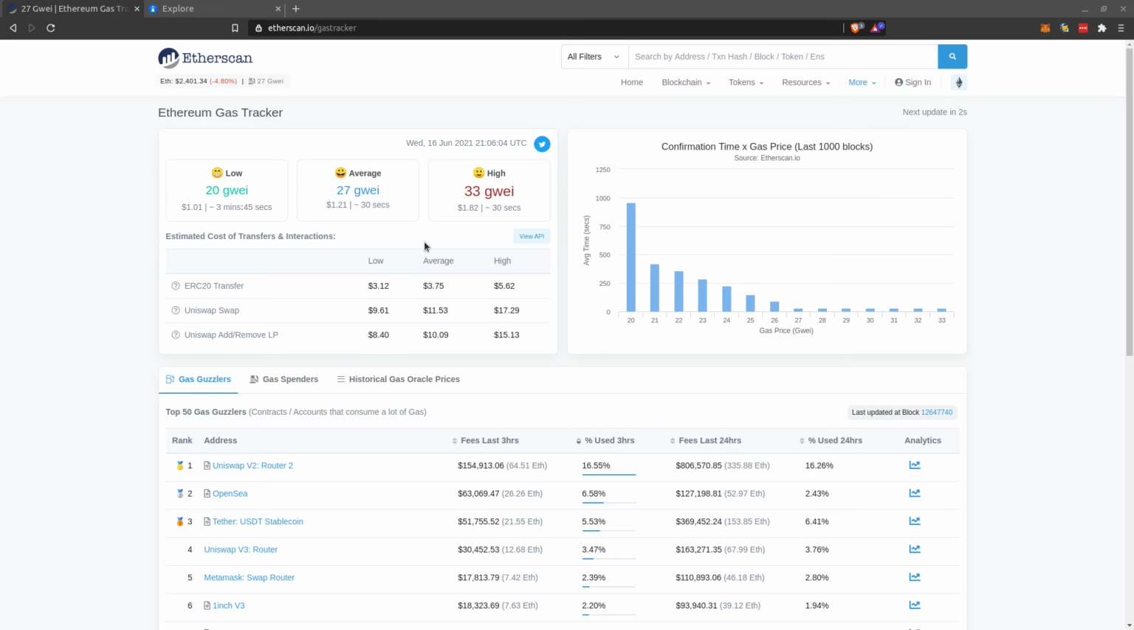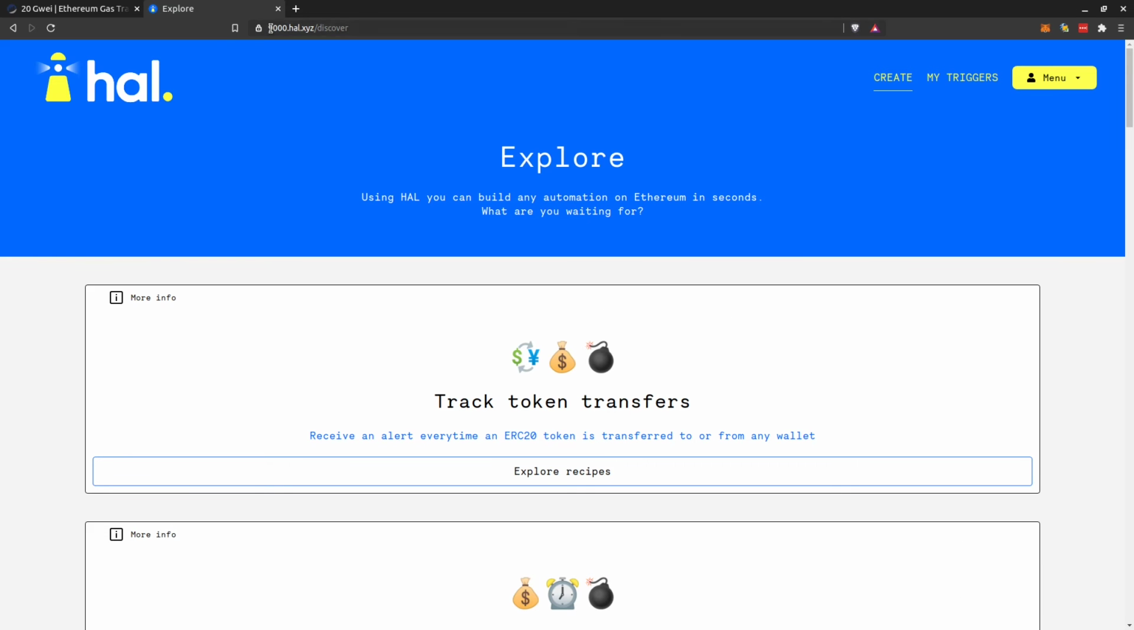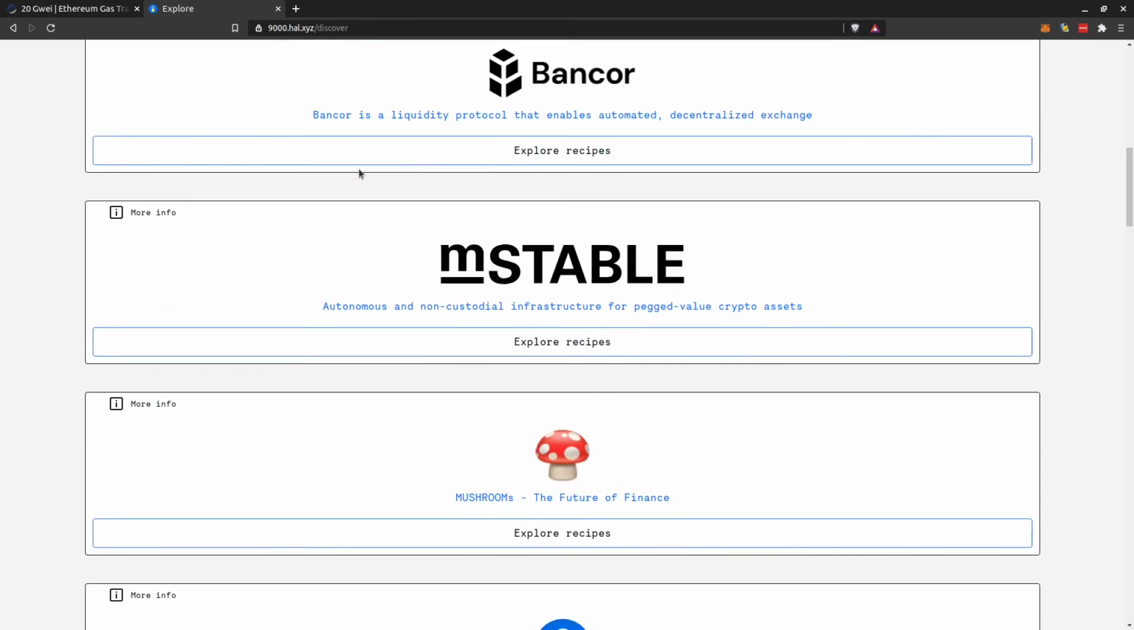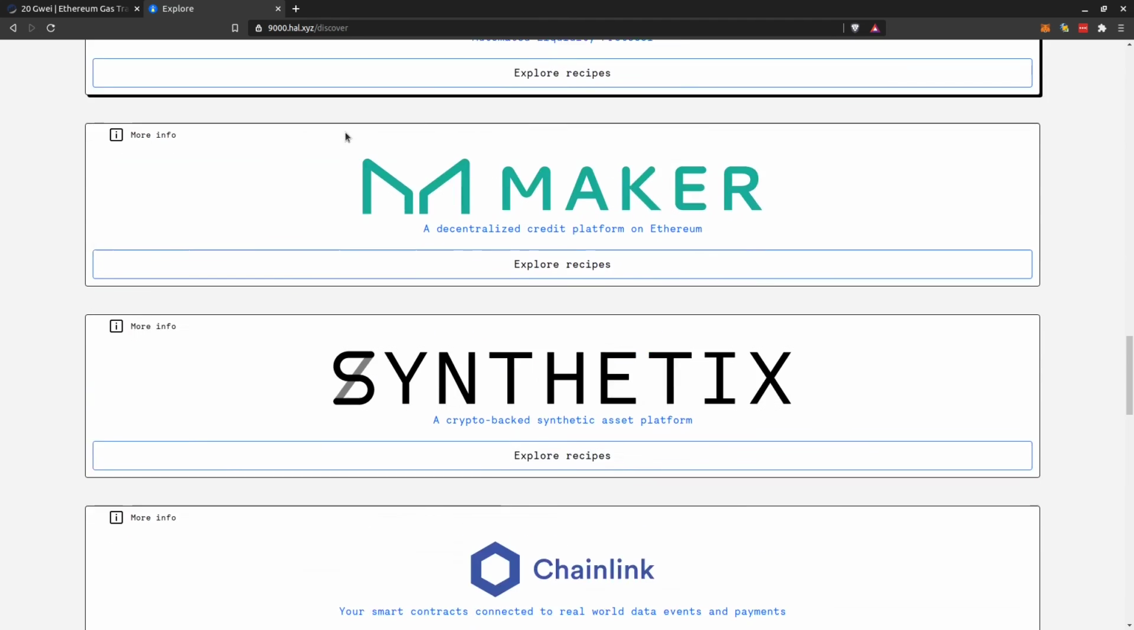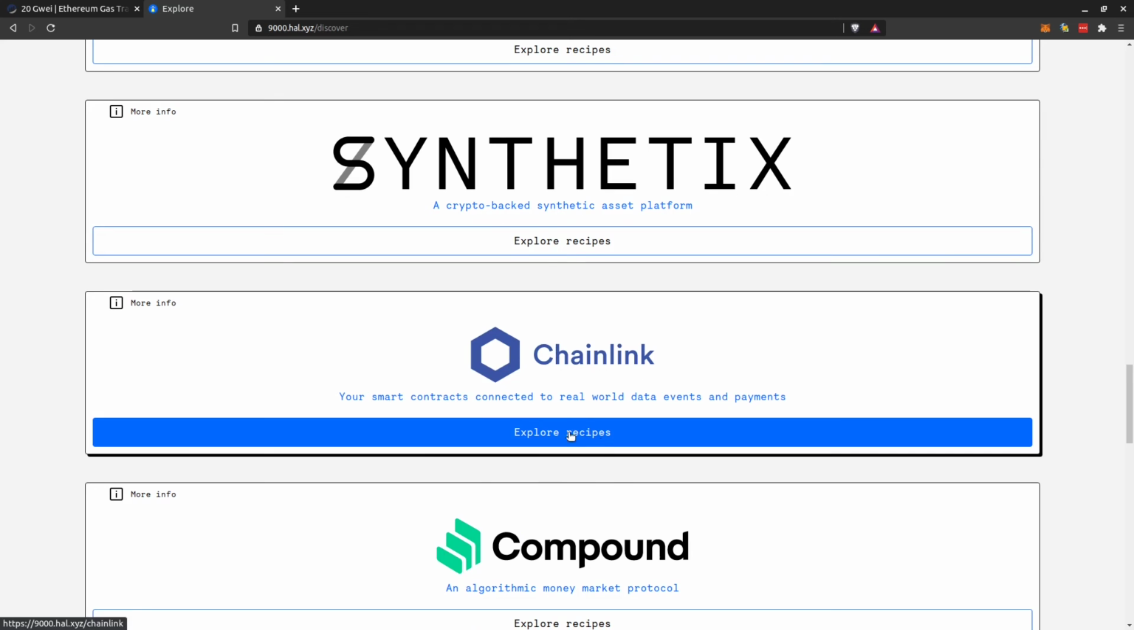If you do 27, that's in the middle, and a bit more in here, the highest one, which is the fastest, but then it's the most expensive one. So that said, you go to this tool here, which is linked at 9000.HAL.XYZ, and you scroll down to a recipe that is in Chainlink here.